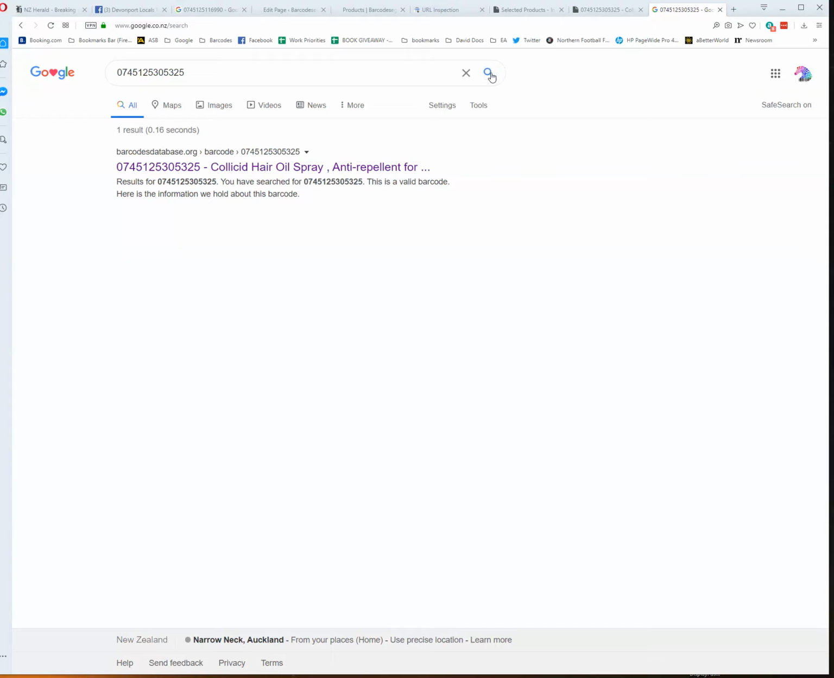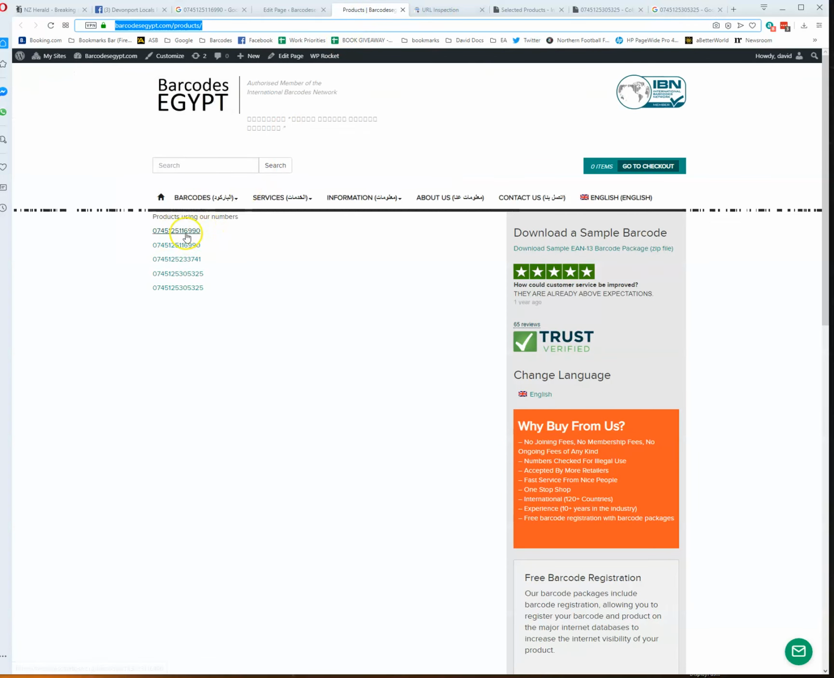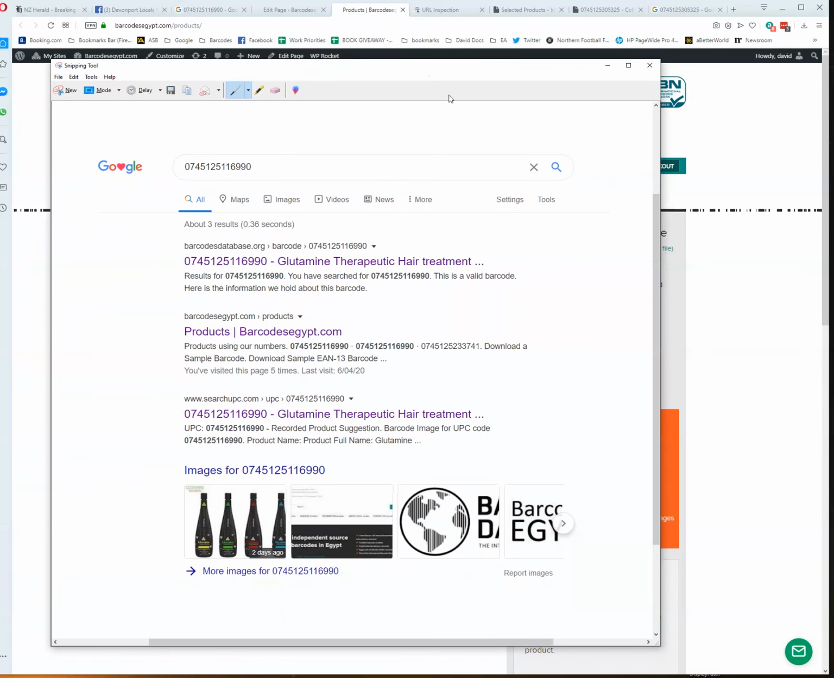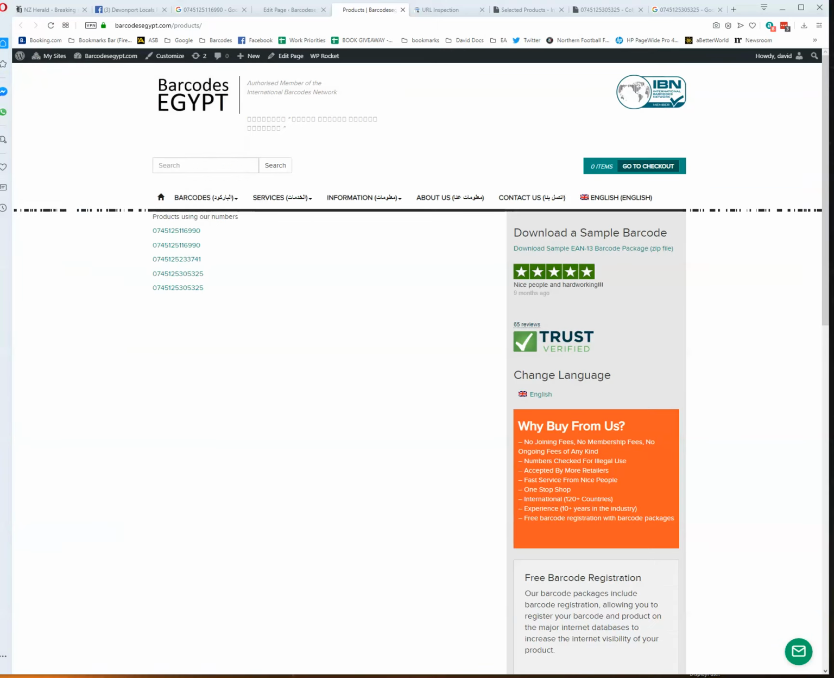Okay, I'm not seeing any results fast here, but I'll just show you. I did this yesterday for those other numbers on the page. If you look on the page here, the 6990 number is what I was trying to do it for. And by today, these are the search results, which is really quite nice. It's coming up with the database, it's coming up with this products page on Egypt, and it's coming up with search UPC plus some images from that product, which is all very nice. So it worked.